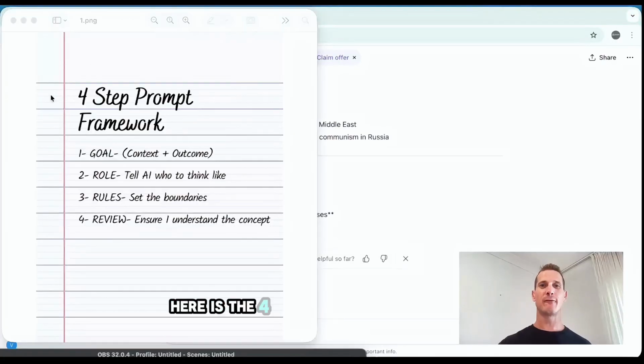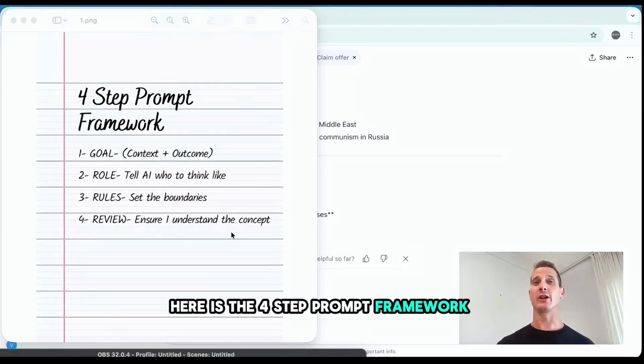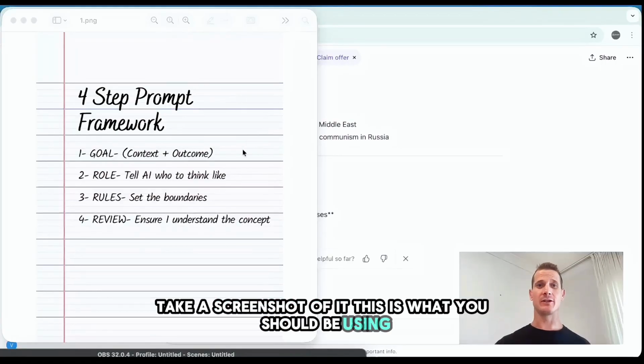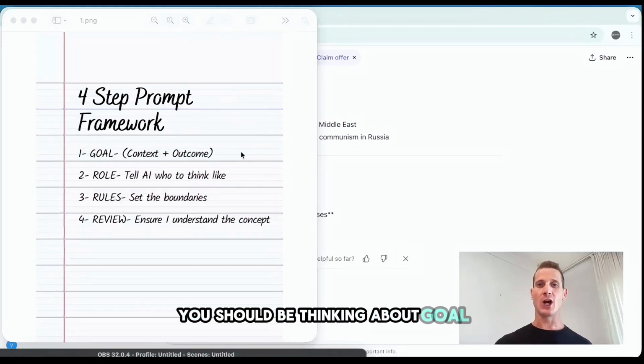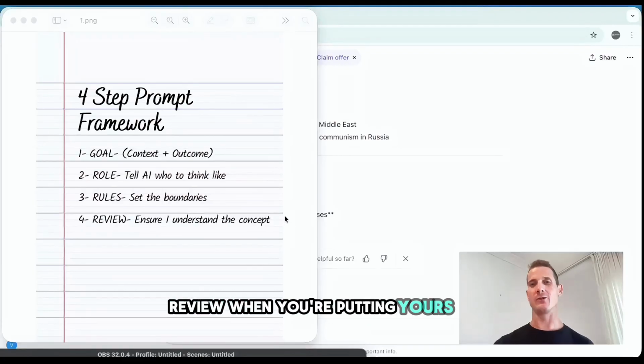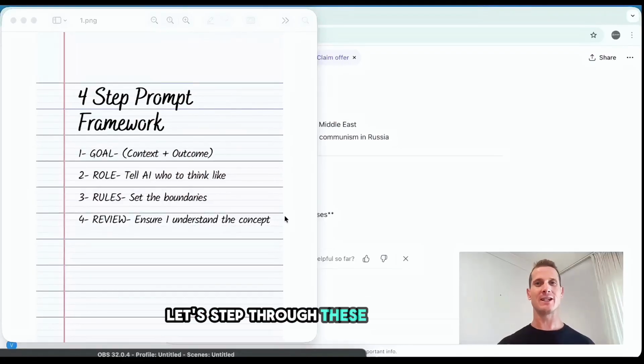This here is the 4-step prompt framework that I'm going to take you through. Take a screenshot of it. This is what you should be using. You should be thinking about goal, role, rules, review when you're putting yours in there. Let's step through these one at a time.